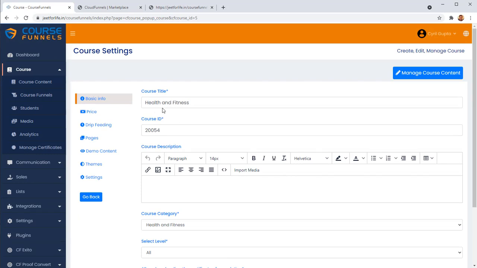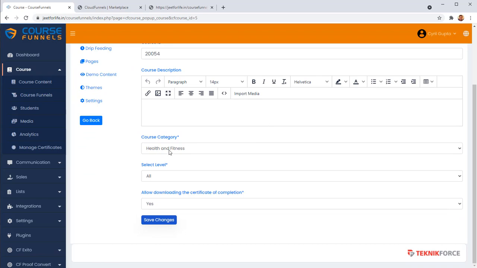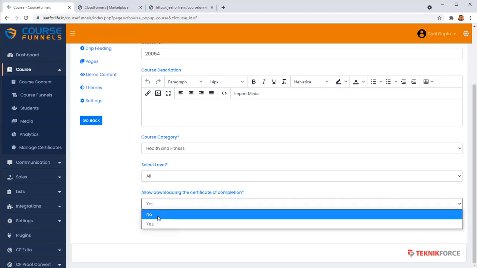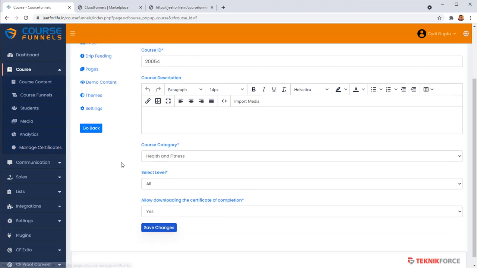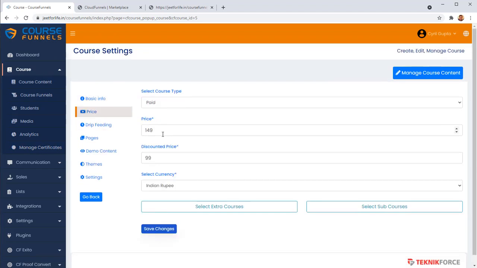So you can set up basic things like the course title and ID if you want to give it, the description, any kind of category that you want to select, the level of the course, and do you want to allow downloading of a certificate. So actually CourseFunnels supports a certificate. I'll show you how to set it up in a moment. You can also set up the price. So if you got any kind of pricing, like the custom price, you can set up that price. You can also select the currency.